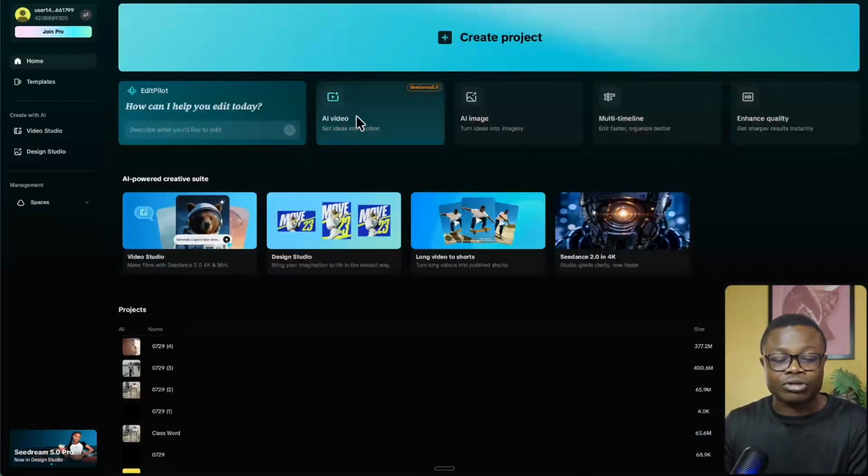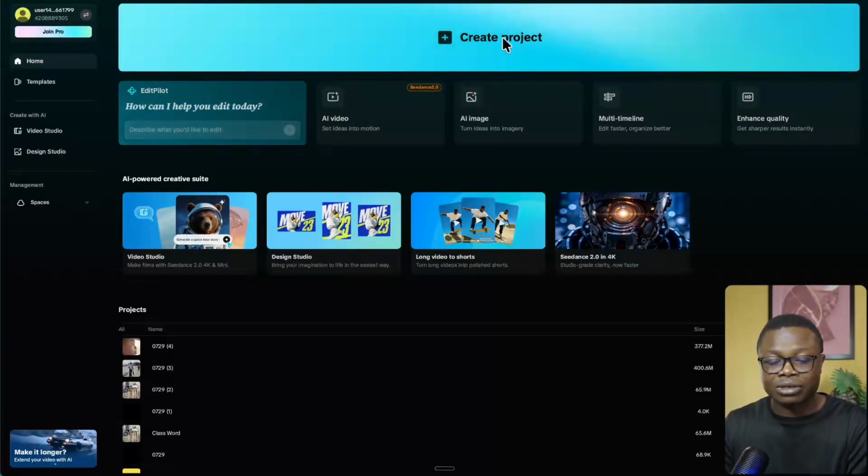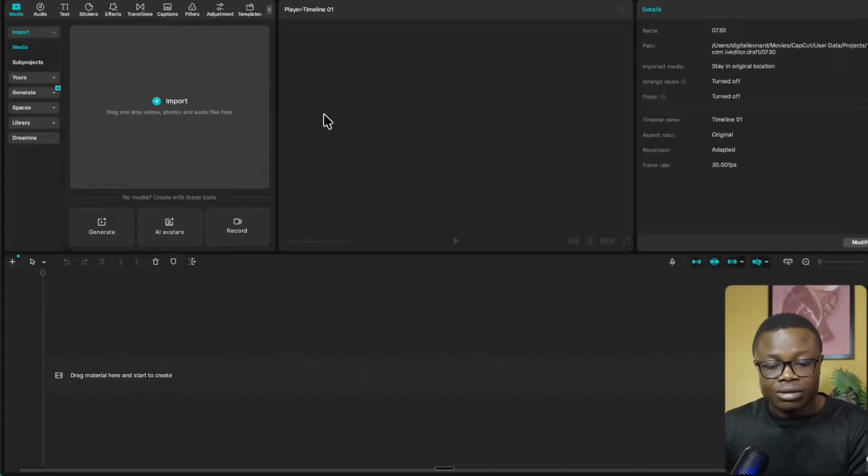But if you want to create a video, the first thing we do, once we open up our CapCut application, is to go ahead and click on this create project. Now once we click on the create project option, this is the CapCut interface. This is how it looks. This is where we can import our clips and then add them to the timeline, and we'll start editing them and all of these details.